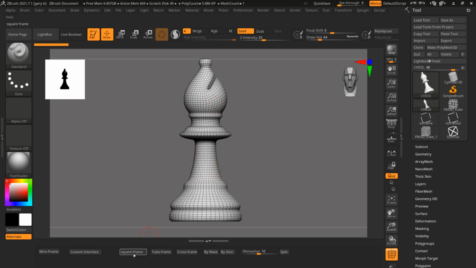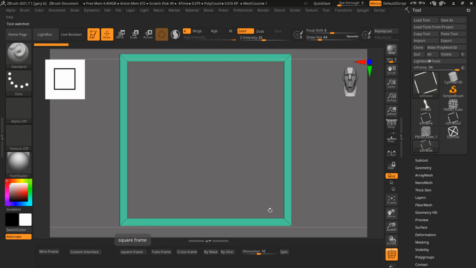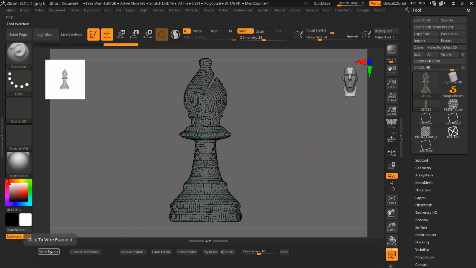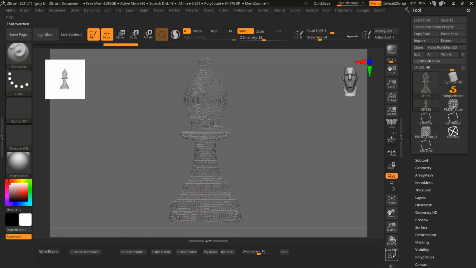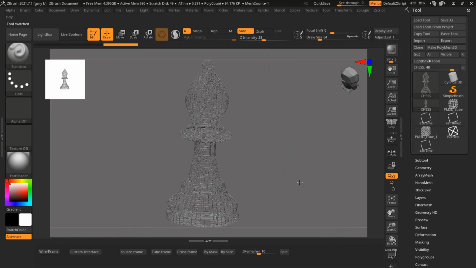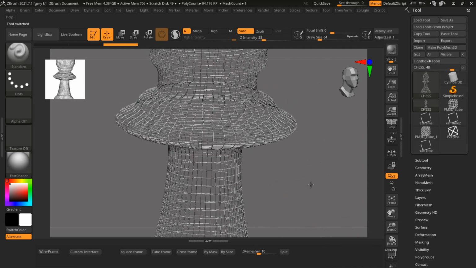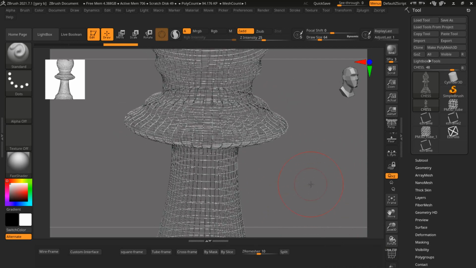So square frame right here, wireframe it with a button over here. Alright, as you can see right here, it's got a wireframe. Now there's some other buttons that I dragged and made a custom UI that works very well with this. You can use custom, it loads the custom interface.